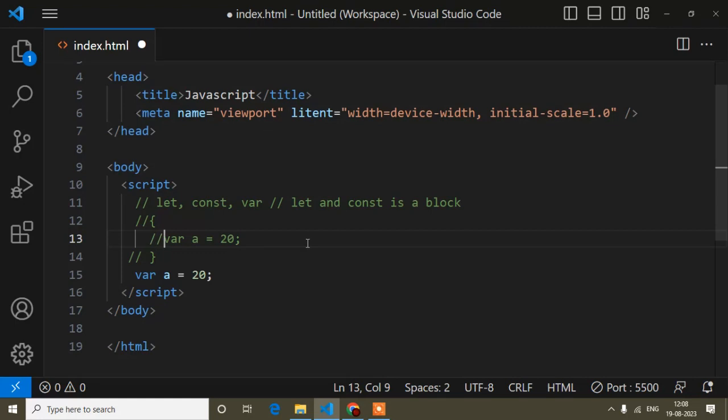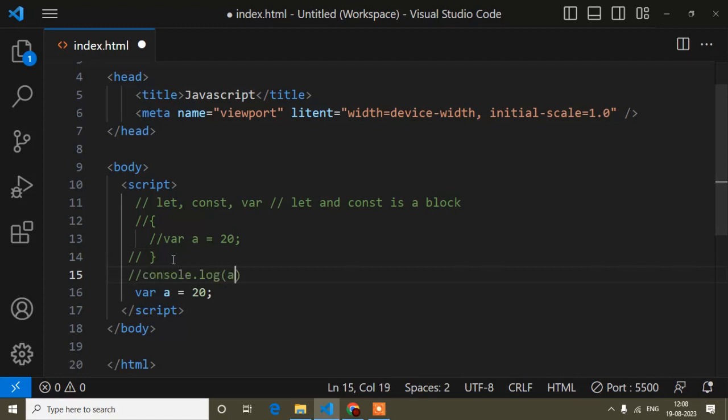So if you define here var a equals 20, and you want to console.log a outside these curly braces, that means you are trying to console outside this one. So here you will get an error. Okay, because in this case, you will not get an error.